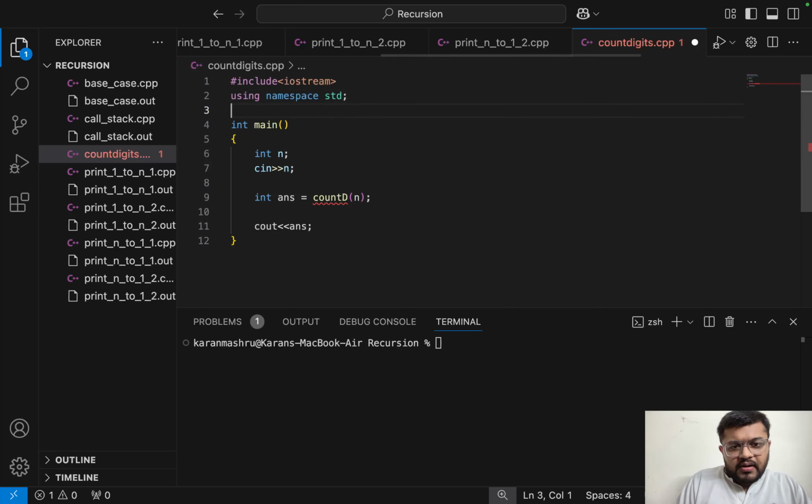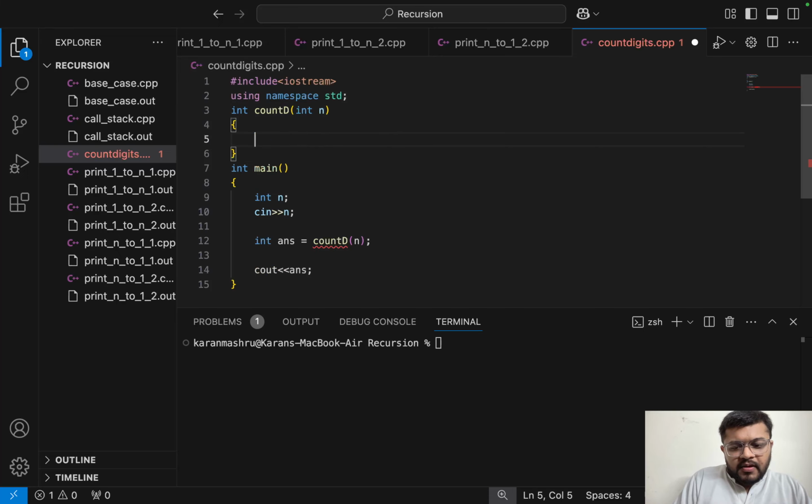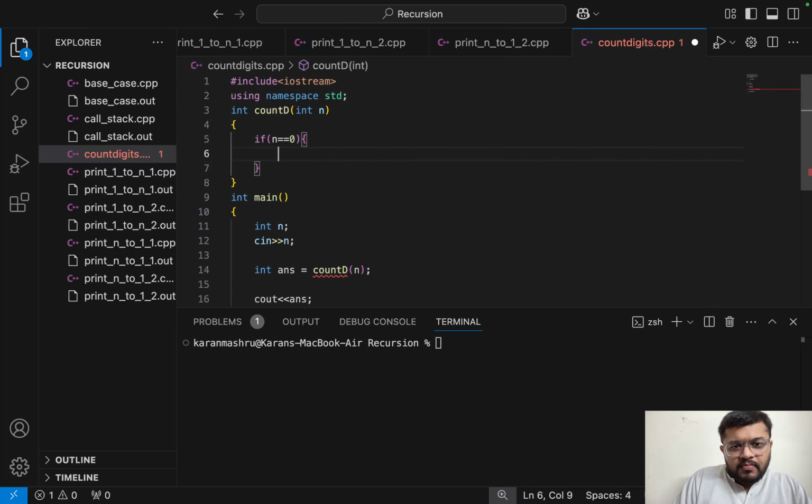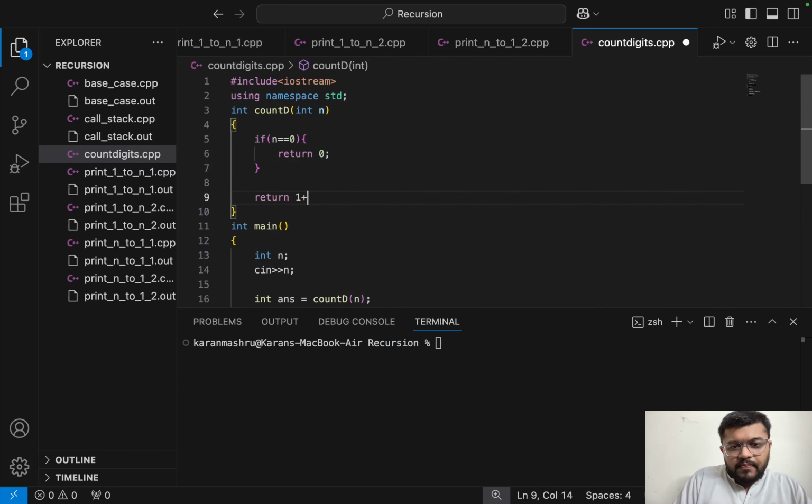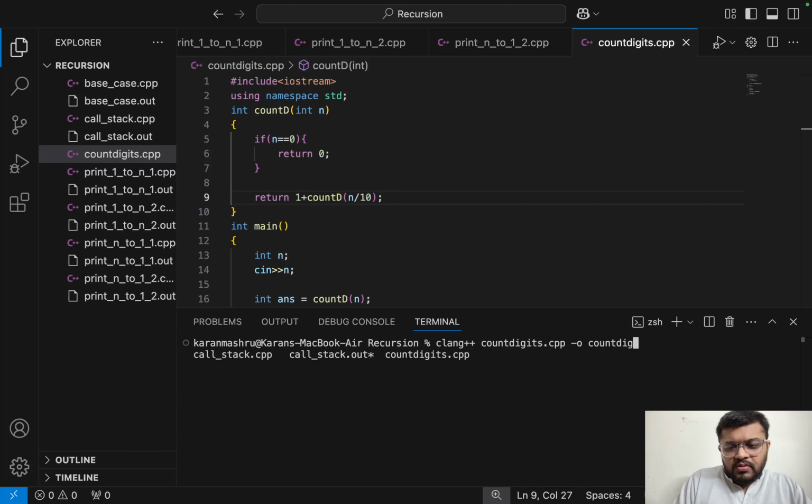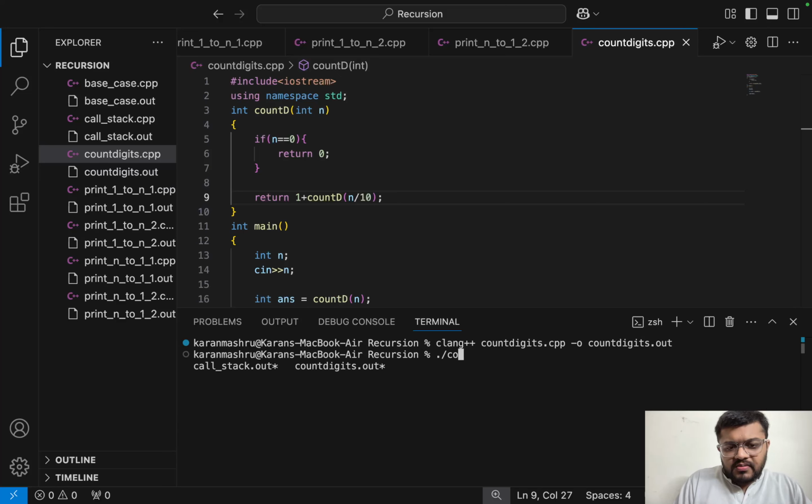Okay, and now I'll write this count d function. So int count d int n. Base case is if n is 0, return 0, otherwise return 1 plus count the number of digits in n by 10. Okay, now let's compile this. So I would say clang++ count digits -o count digits.out. Okay, it's compiled. Let's run it. So count digits.out, let's run it.